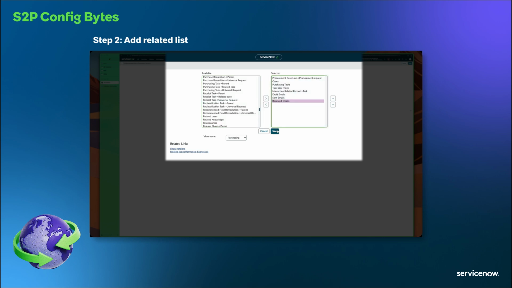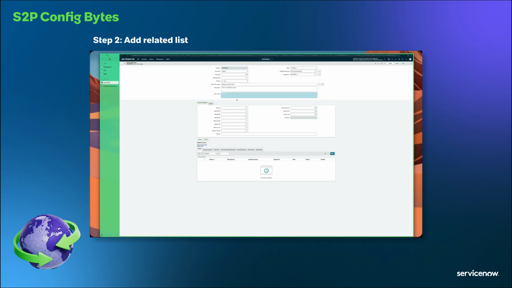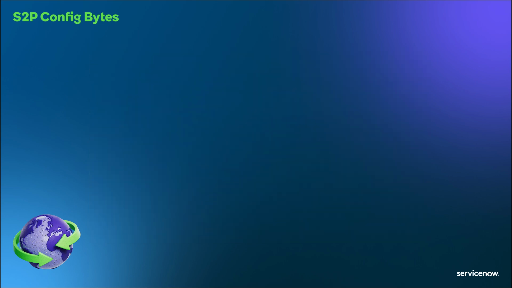Now, I would like received emails to show before draft and sent emails in my final option, so I'm going to move it here. I can now see that it's present at the bottom.